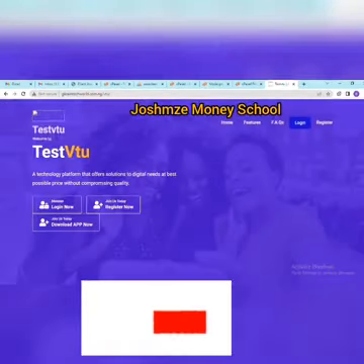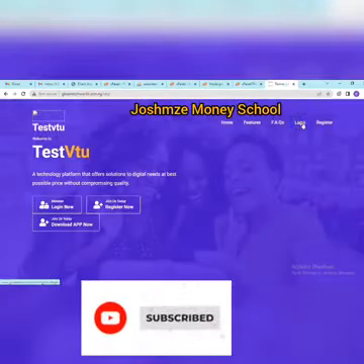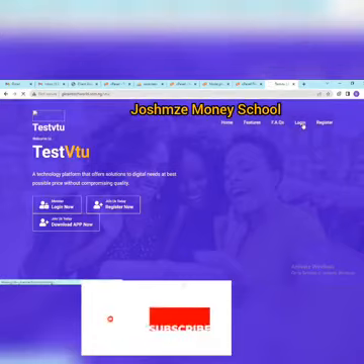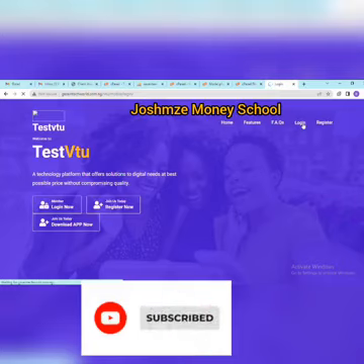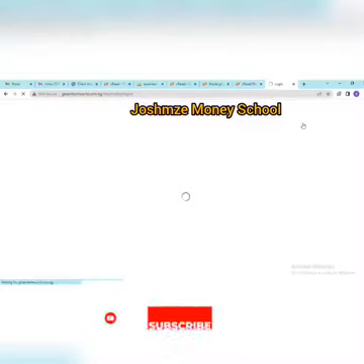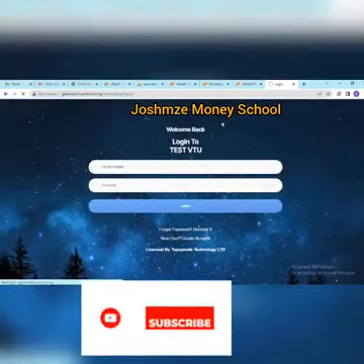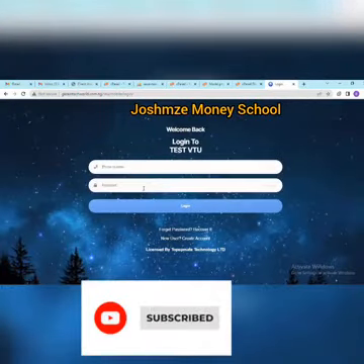In it, users can click on login to log in. As you can see, this is where users can log in to their account.